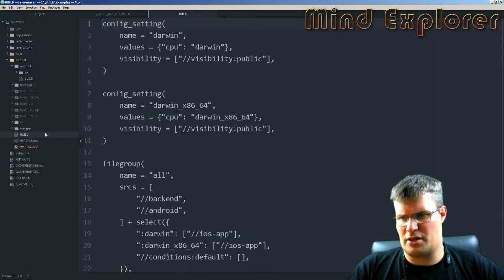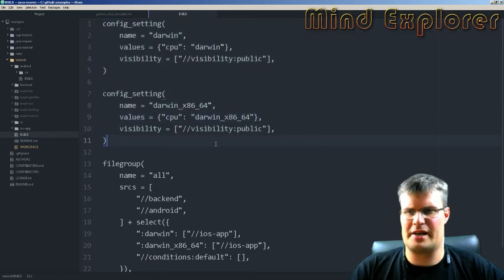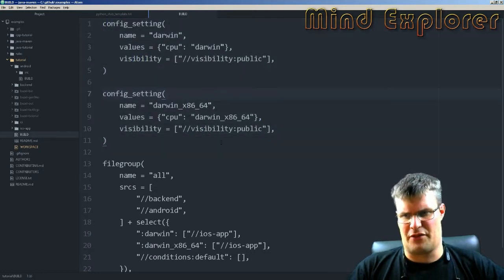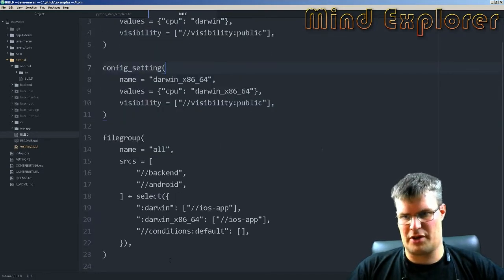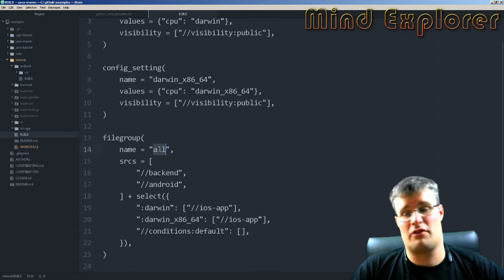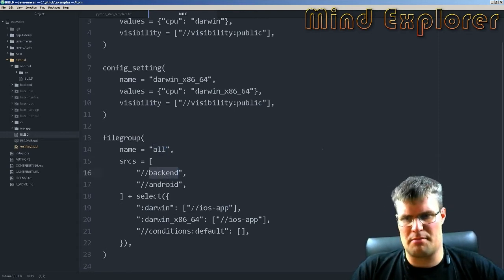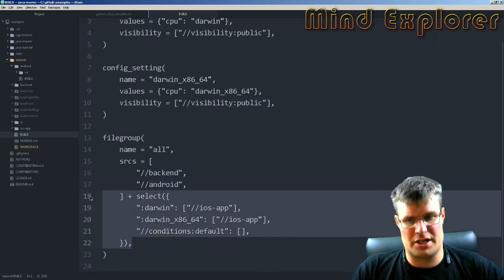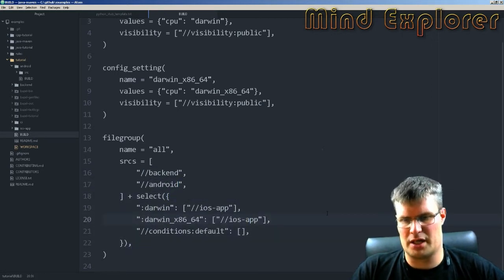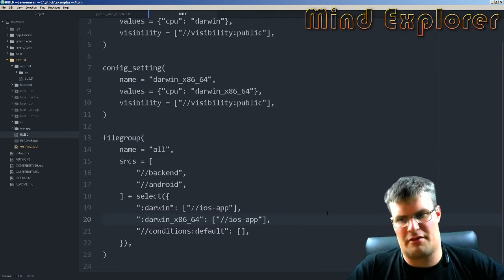So some things to look in here. We have this build file where we set up some different configurations, and then we have a file group that we can say, if we want to build all, for instance, we say build all the projects. It will go through and build backend, Android, with some conditions here. So that's how you set up to build a lot of different things.